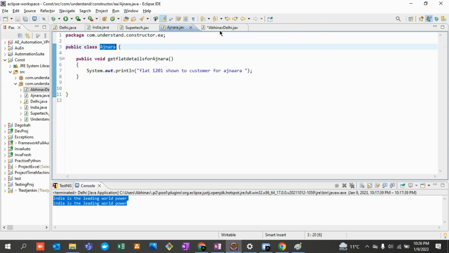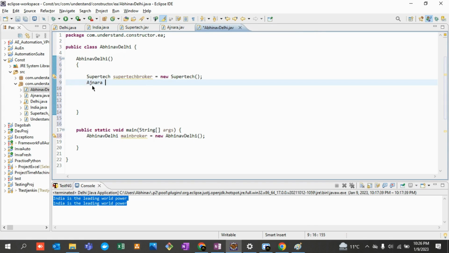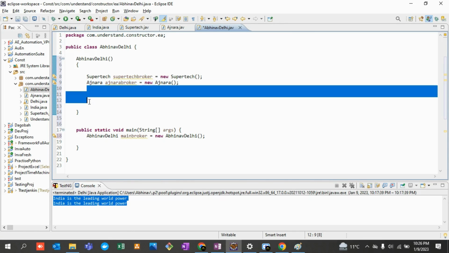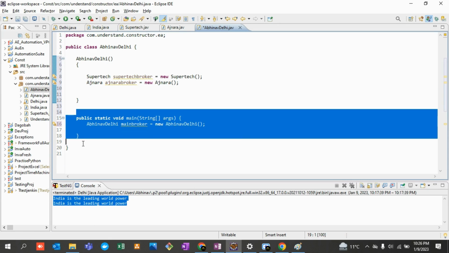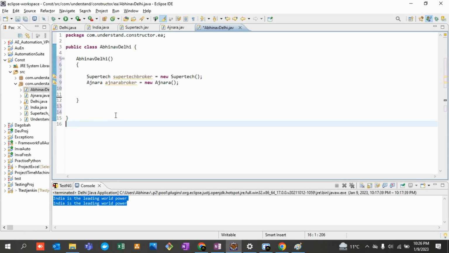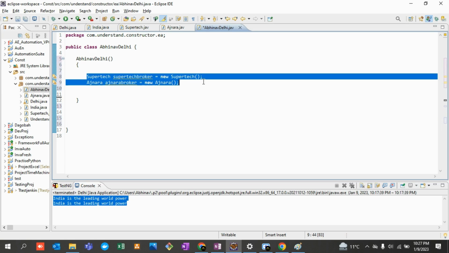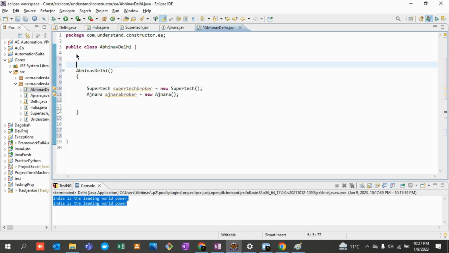Again, I'm doing something very special. I'm creating an Ajnara broker object. I'm just creating an object of these classes as per Java, but in real life, you are able to understand what I'm going to do. I just created an object of these two classes. Apart from this, let's make it a global variable.